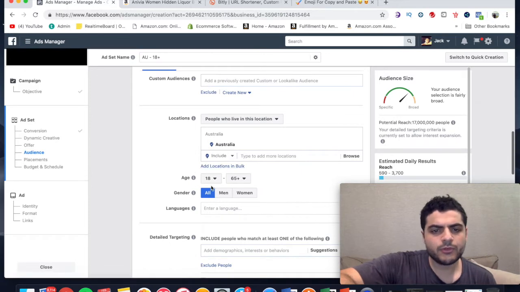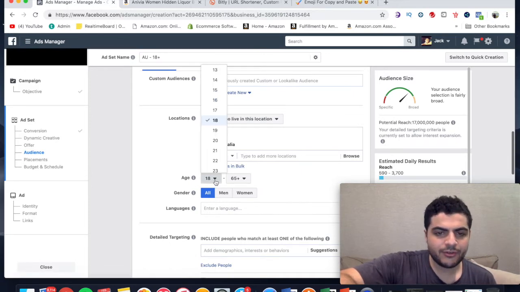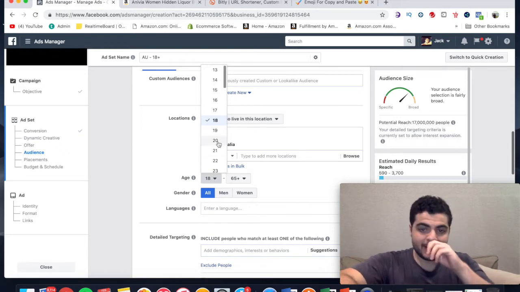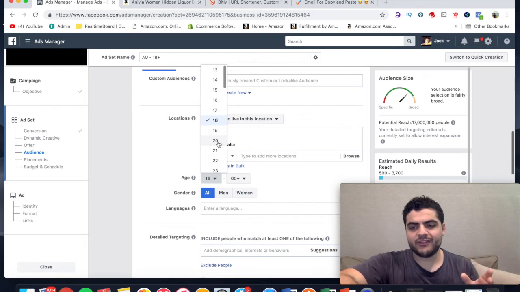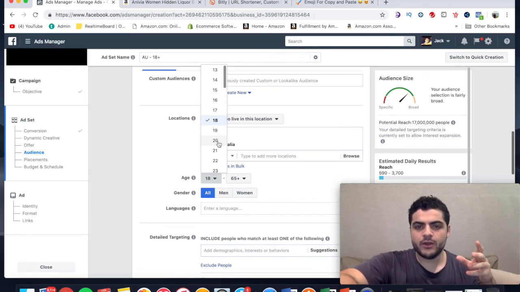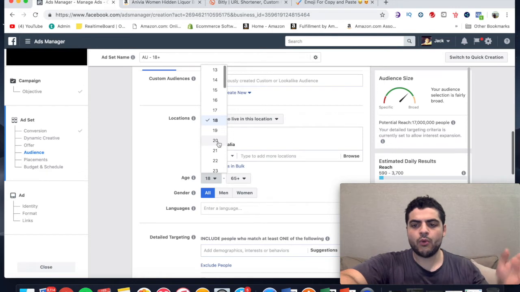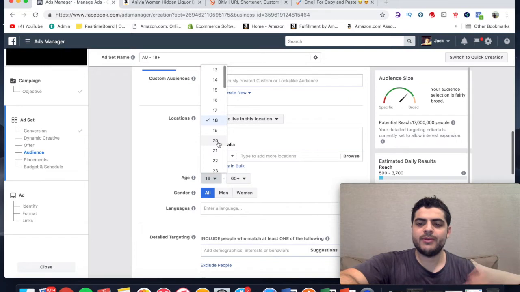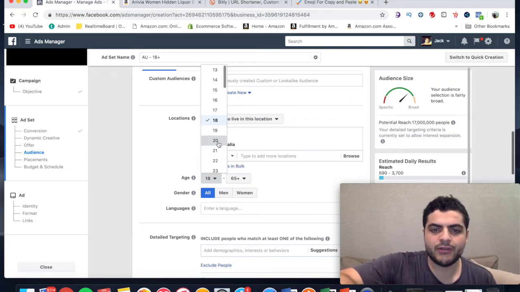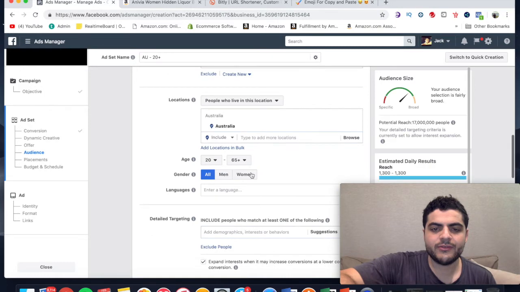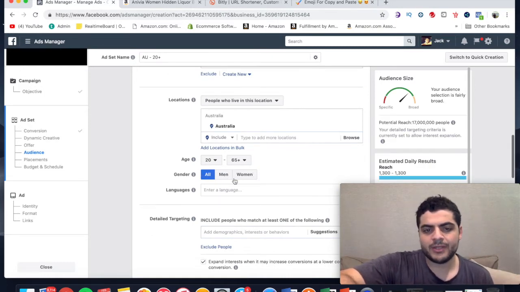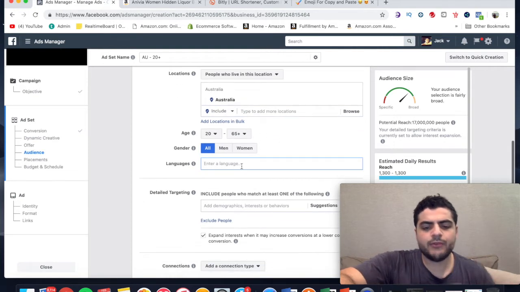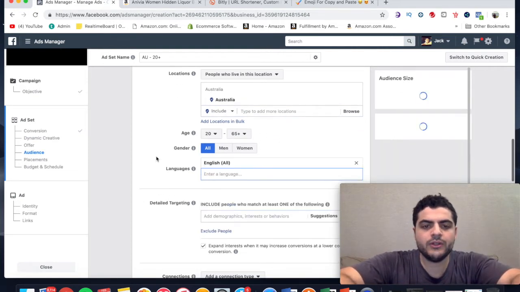What I would do from here is you can do 18 for age. I think it works best because you can come back in a few days and check the stats from your Facebook pixel. It actually shows you data of what age group works best, what gender works best, but we want to start off in a bit of a broader stance. So I usually like going 20 to 65 plus, and we'll keep it at all genders, even though it's a product that's mainly for women. Keep it at all genders. For language, just do English all.